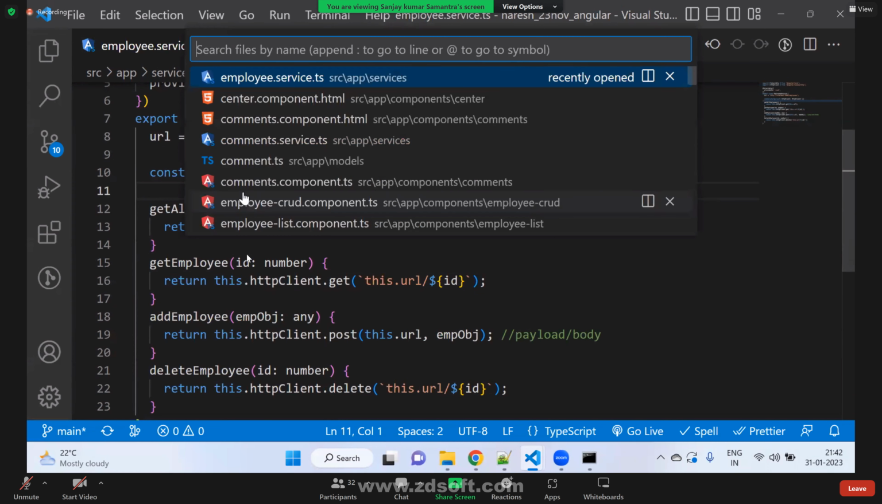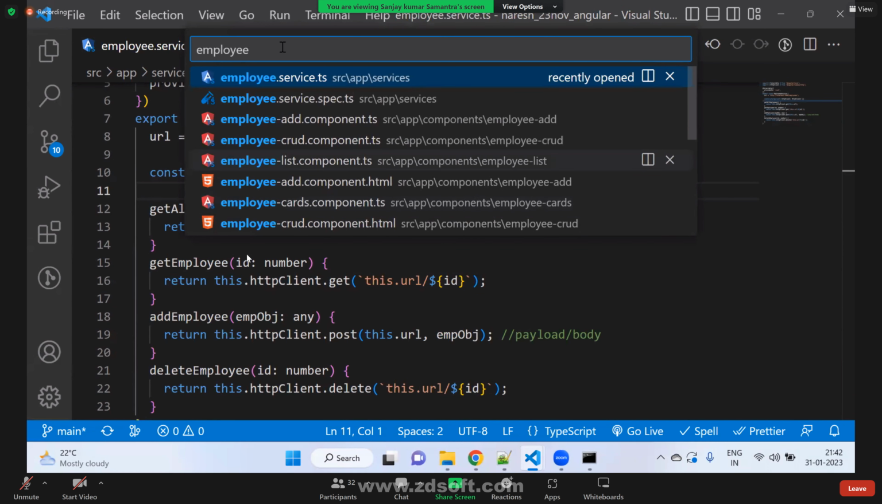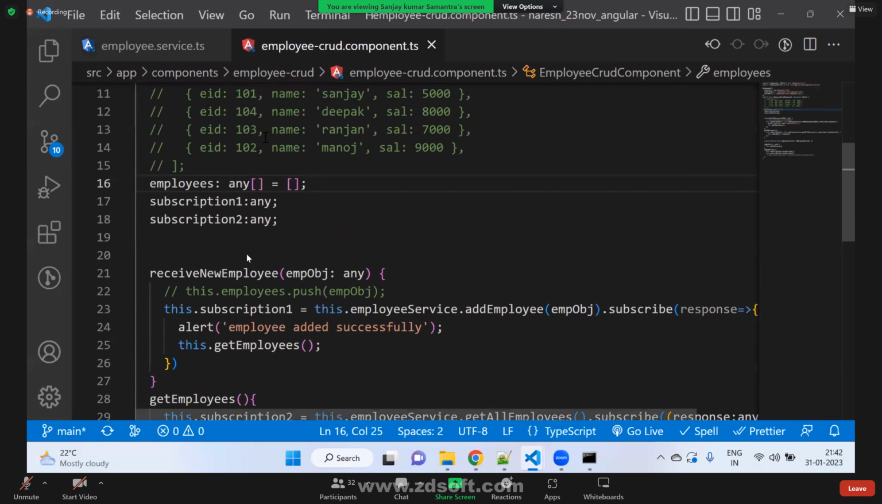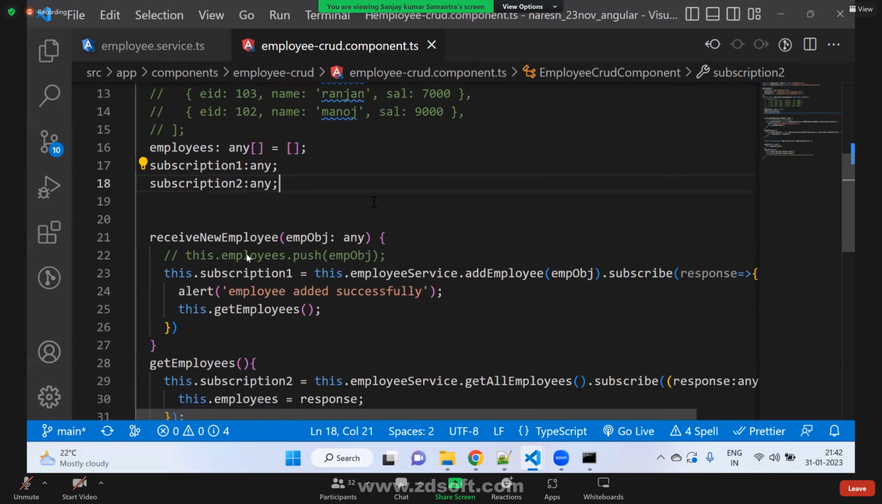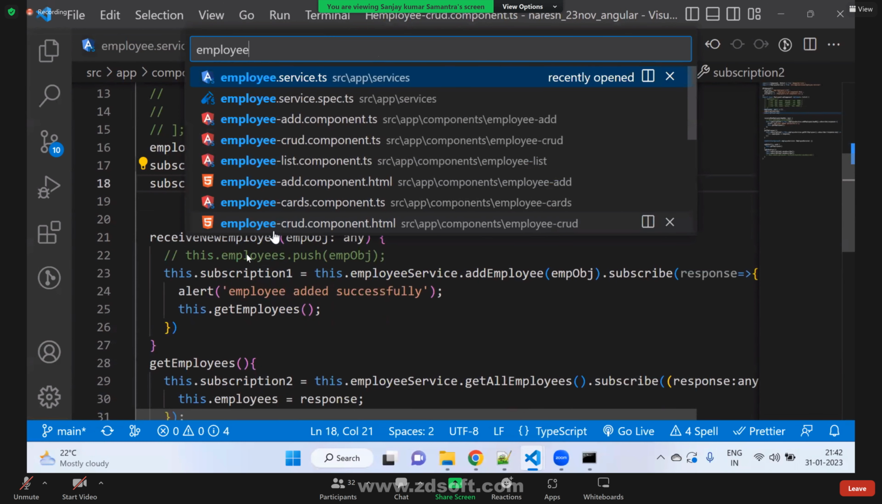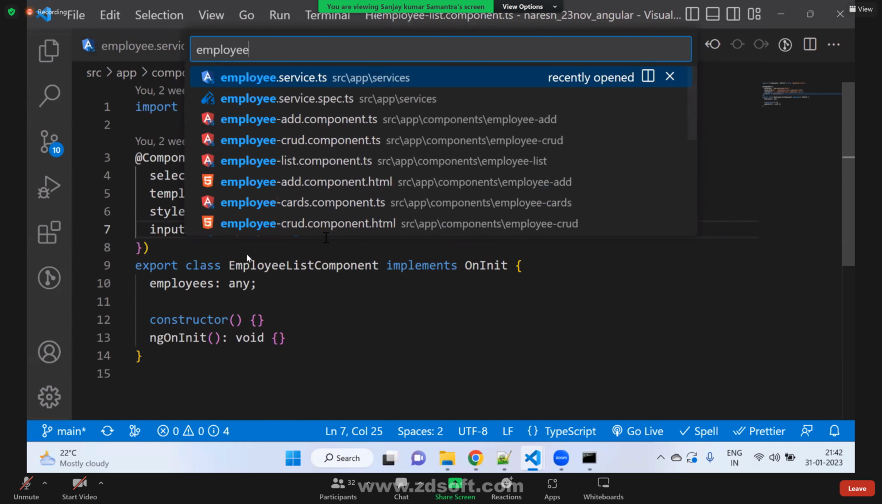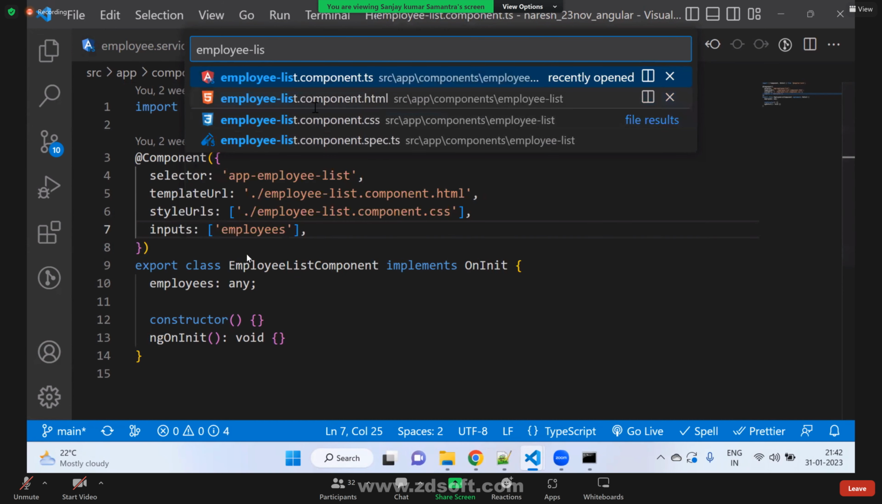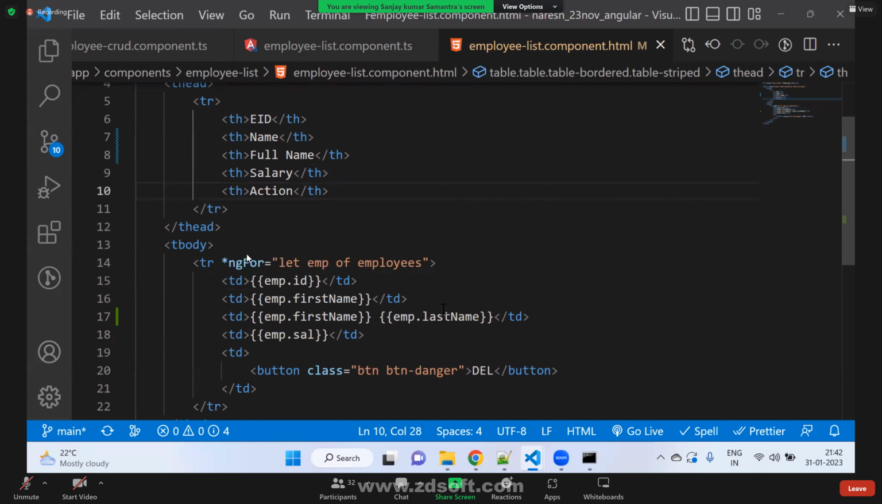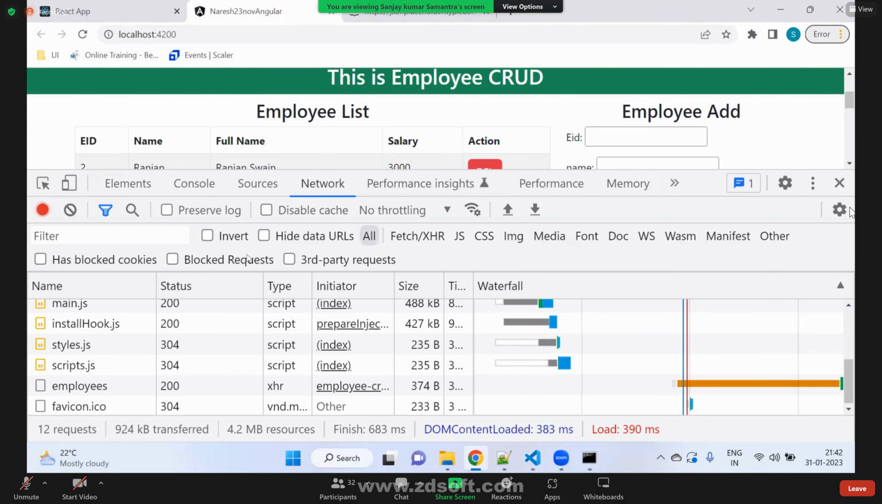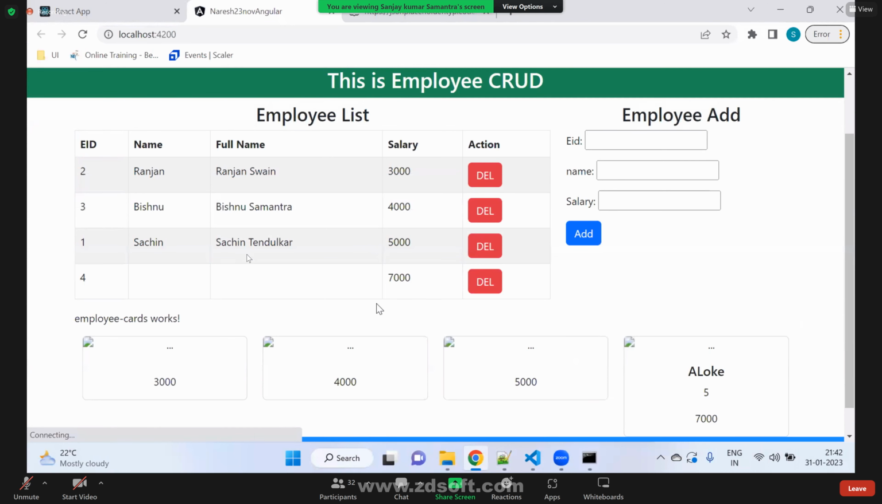Now, it is being used by the employee CRUD component. That is being passed to the employee list component. That is being used by the employee list HTML. So if you notice here, no enforcement is there. Everything is working fine. It's working fine because everywhere we have used any, which is not good. Now what will we do?